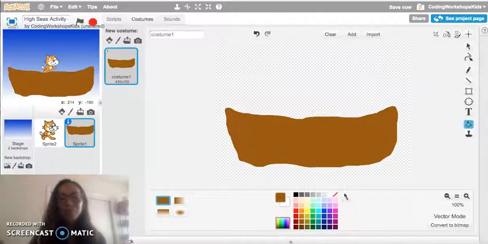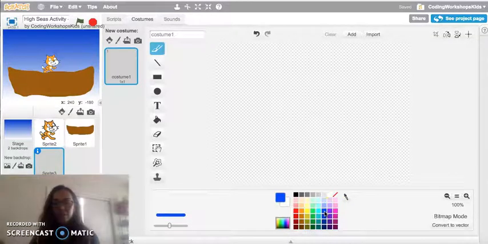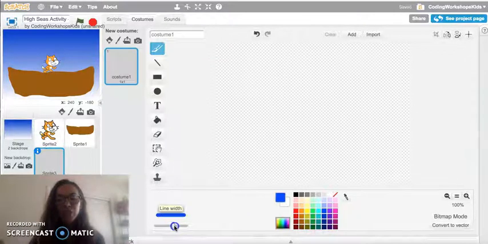I'm going to create a wave sprite now. So similar to how we created the boat, I'm going to go into my sprite area, click on to paint new sprite, and it will open up a new screen altogether. Now for the wave, I'm actually going to stay in my bitmap mode. And what I'll do is I'll use my brush tool. So I'll click onto that, and again I'll select the color of the wave. So let's make it a nice dark blue.